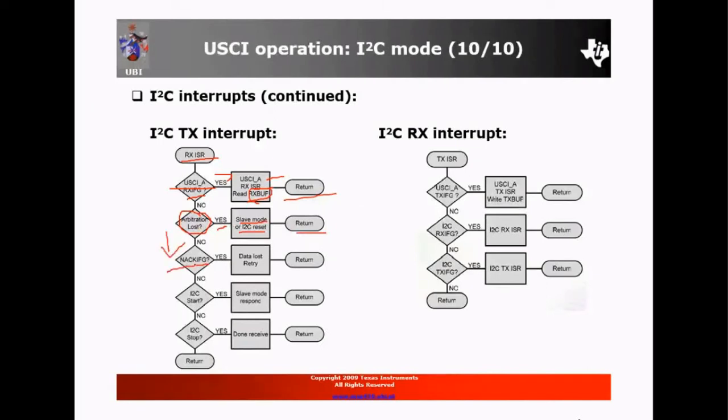So the NACK flag, not acknowledgement interrupt flag, is checked. If it is generated, it means that data is lost or you have to retry. If it is not generated, then you have to start the I2C. Now if the I2C starts, what will happen? It will work in slave mode.